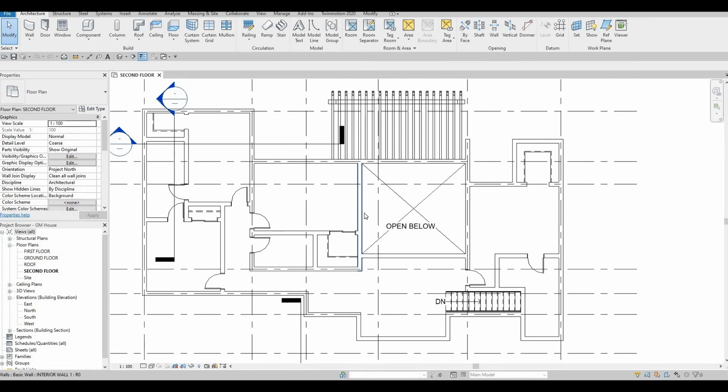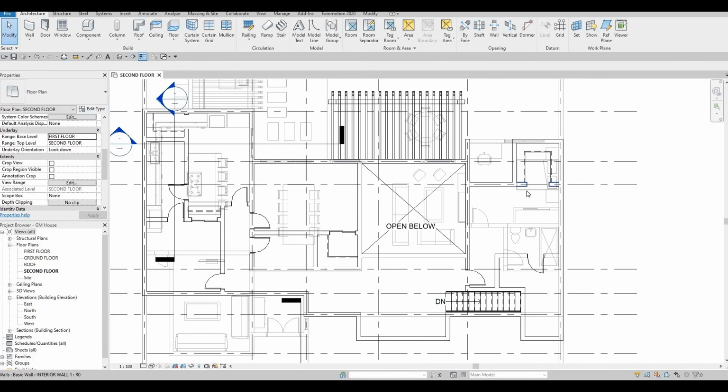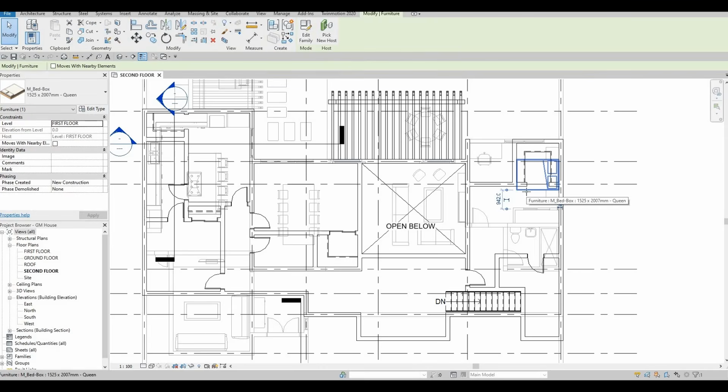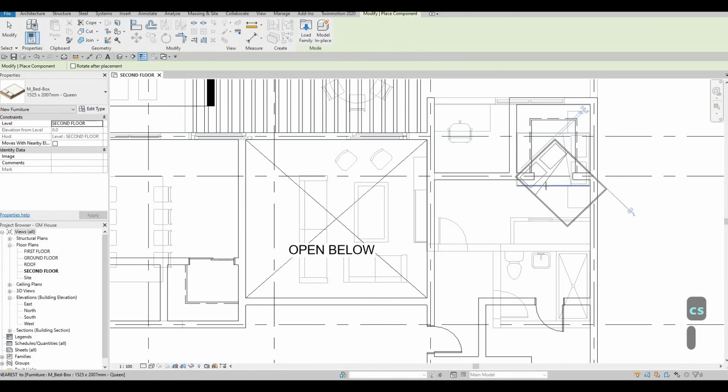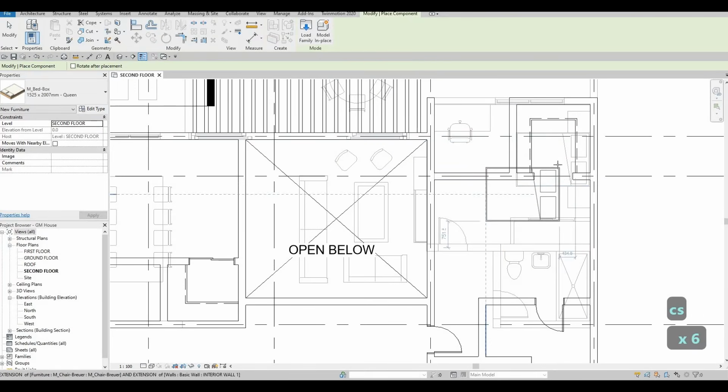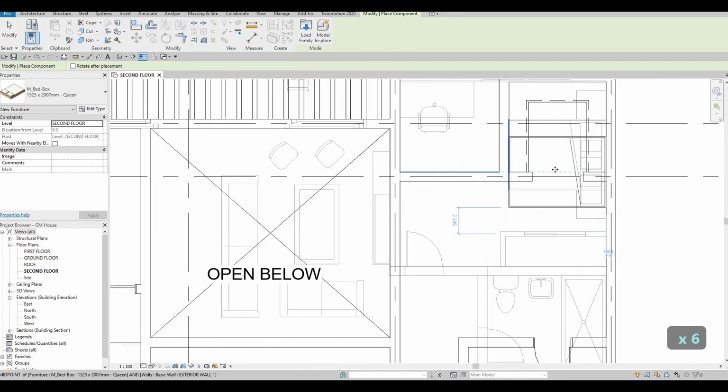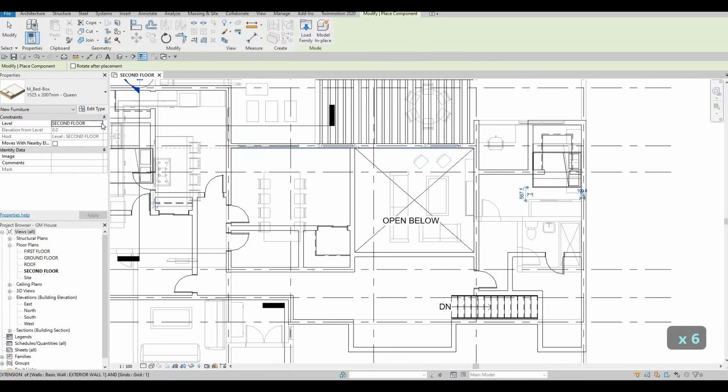So what I'm gonna do is I'm gonna add in the beds first. In order for us to make it fast, I'm gonna turn on the underlay, which is right here under properties, and then we're going to put it to first floor because we already added some of the beds. So here I'm gonna select the queen, CS on that, spacebar, and then just add it right here. So it will be added on the second floor.